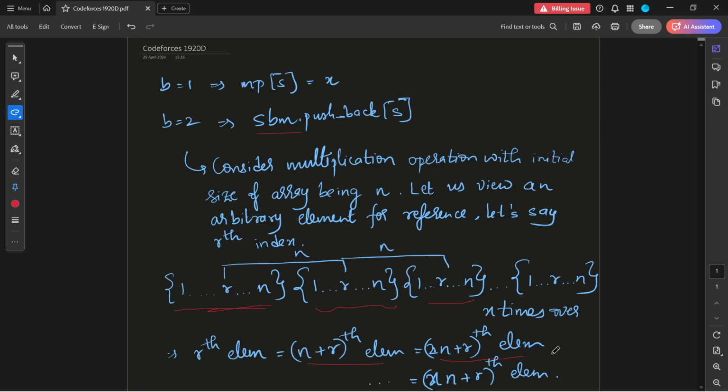Now this is for one multiplication operation. We take the remainder and check if it exists in the map. If it does, we output the element. If it does not exist in the map, then that element was involved in the previous multiplication operation, and we again take the remainder with the previous size, and so on till we finally find it in the map.